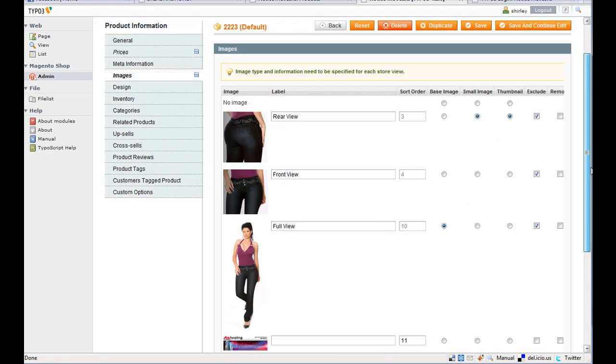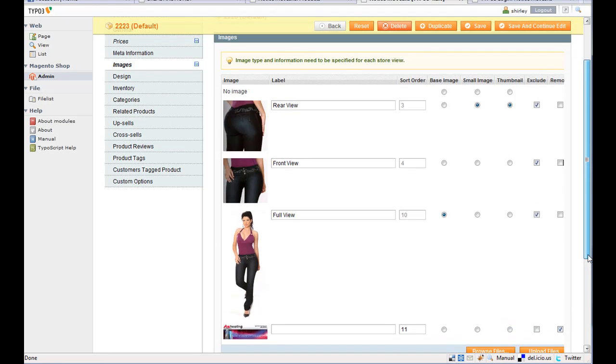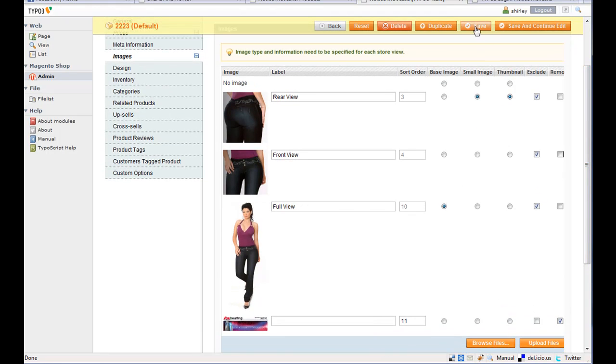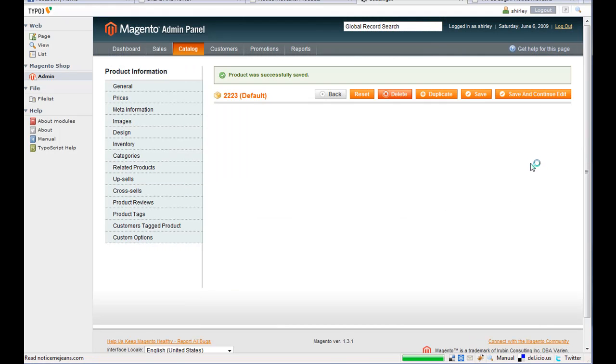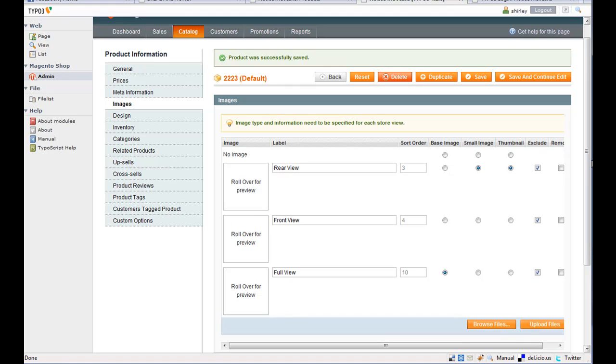When I've done making my changes, and let me tick this for a remove, what I do is hit the Save button, which is at the top of the screen, or what I'm actually going to do is save and continue edit. If I hit save, it will save this and close the product and take me back to the listing. But if I hit save and continue edit, it will save and leave me here looking at what I was just editing. So I'll do that, and you can see that that fourth image I had added is gone. So that's how you edit the price and the images.